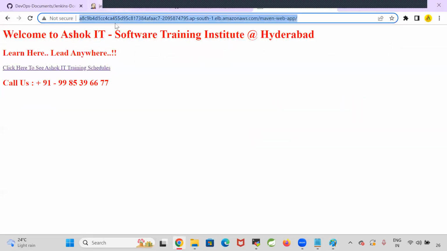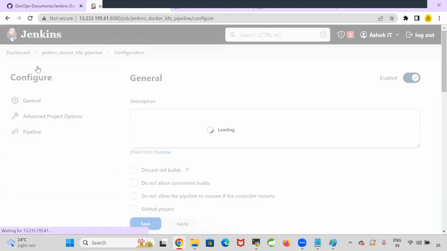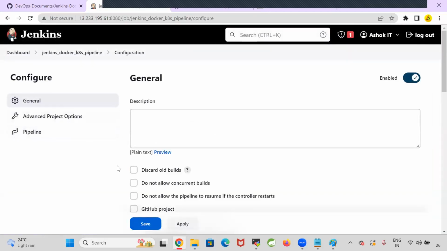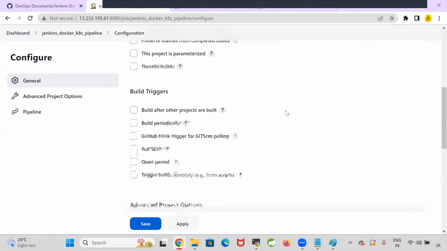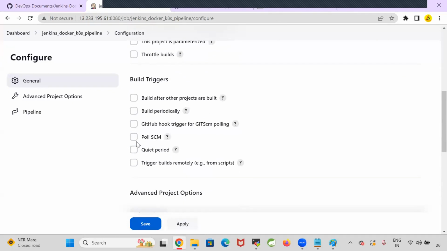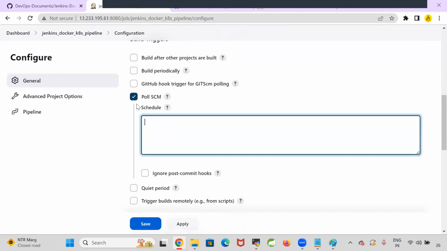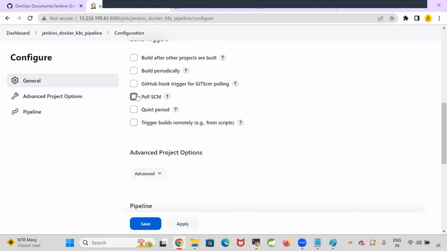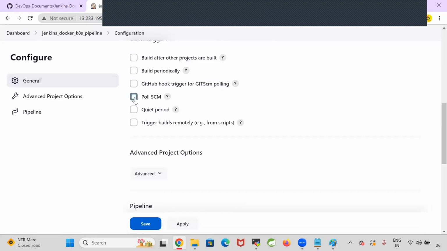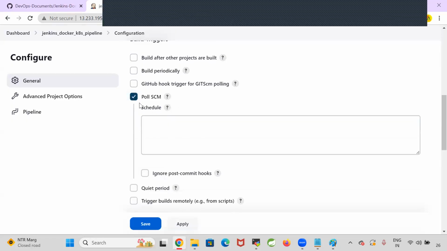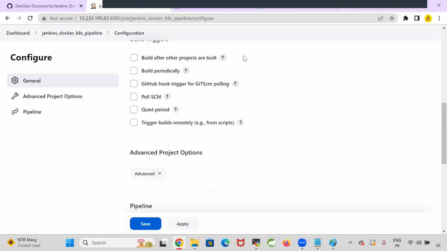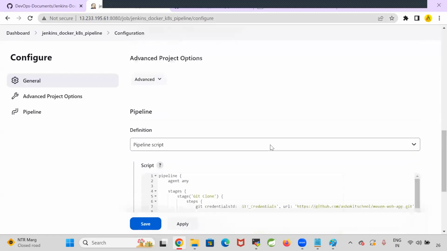If you observe our Jenkins pipeline, go to configure, edit, go to the pipeline option here. Here you can also configure build trigger. If I configure the build trigger Poll SCM, what will happen? Automatically the build will be triggered whenever you commit the code. You don't need to trigger the build manually. If you configure Poll SCM, then whenever the code is modified in GitHub, the build will be triggered automatically.